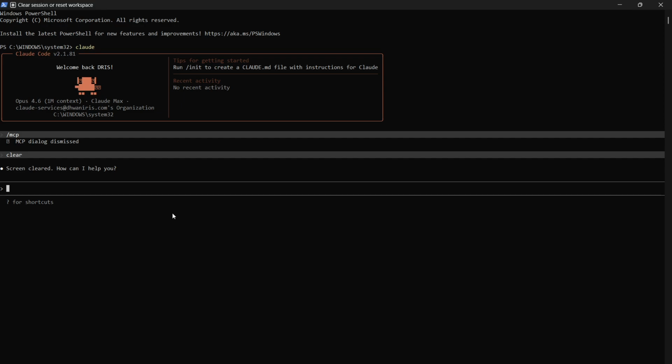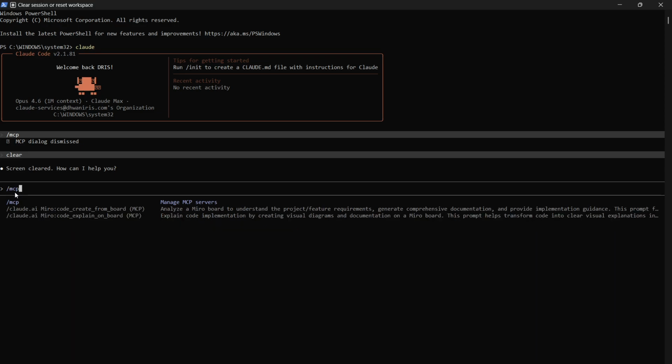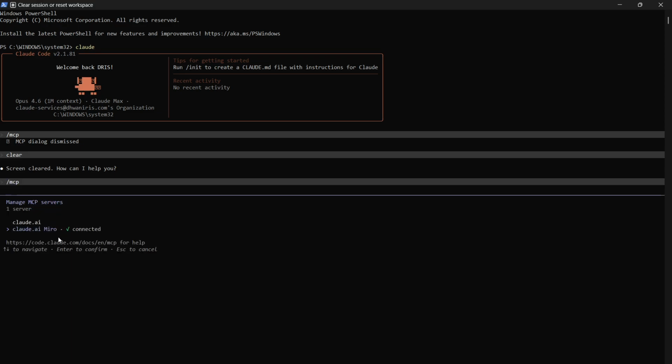In this tutorial, I'll show you how you can find all of the MCP connections in Claude Code. In order to find all of the MCP connections, all you will need to do is simply type in the forward slash and type in MCP. Now hit the enter button and here you can see all of the MCP servers that you're currently connected to.